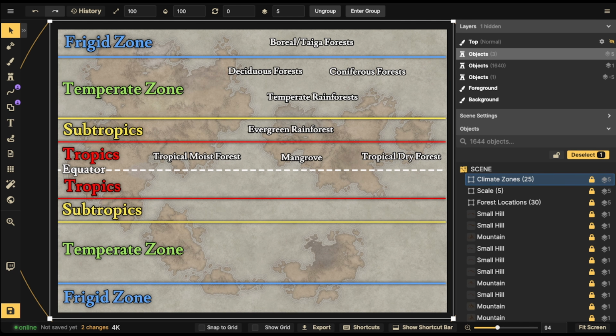So boreal or taiga forests are generally up in the frigid zone. And you can also have them bleed off into the temperate zone as well. I've noticed that you can do that. For instance, you might want to create an open boreal or open taiga up more in the frigid zone and then create a closed one below the frigid line into the temperate zone. That's kind of nice to do.